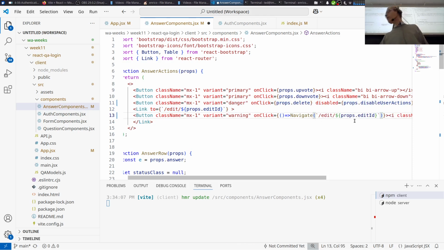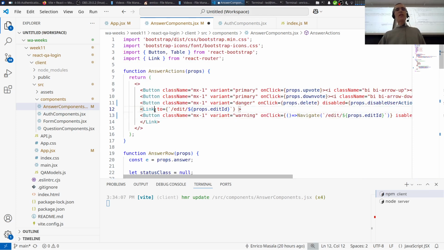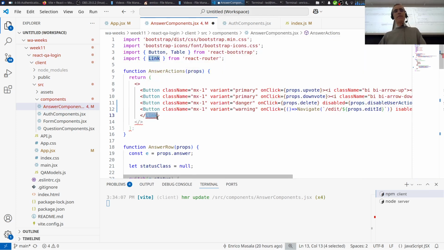Navigate, yes, and then you can disable it. It's very easy, right? Because the button has the property disable. The navigate, I mean the link. How do I disable a link? If I put a link, it's because I want to use it, right? So just delete the link now.